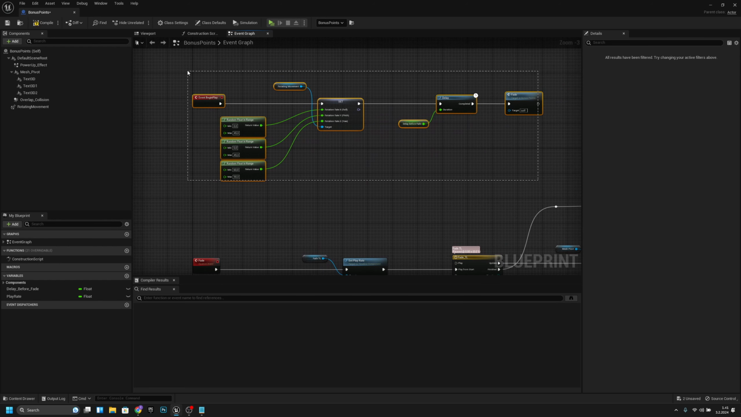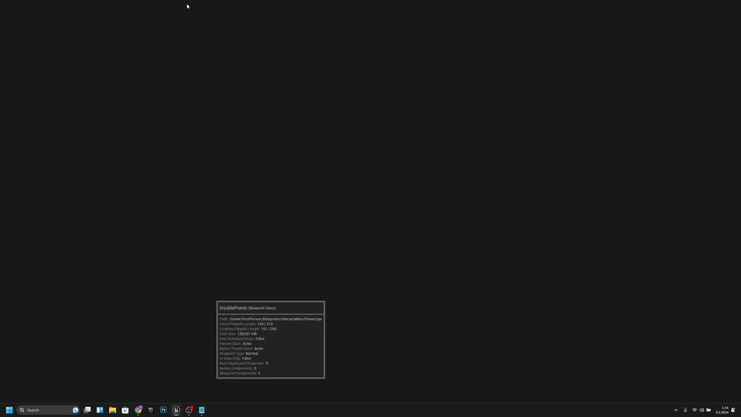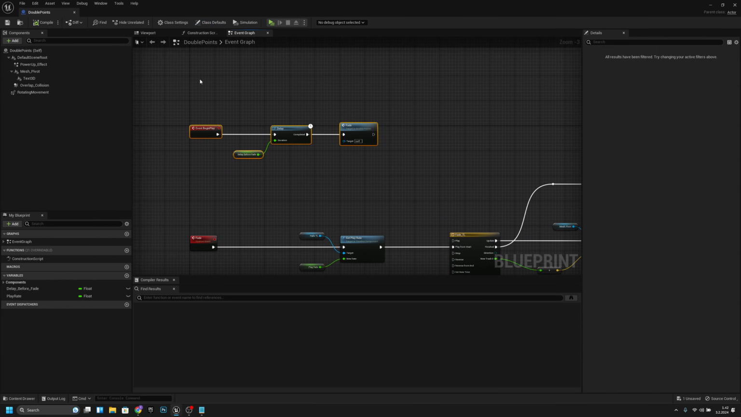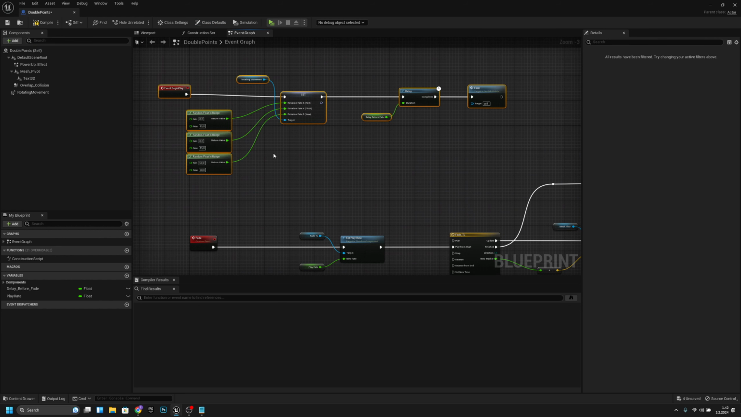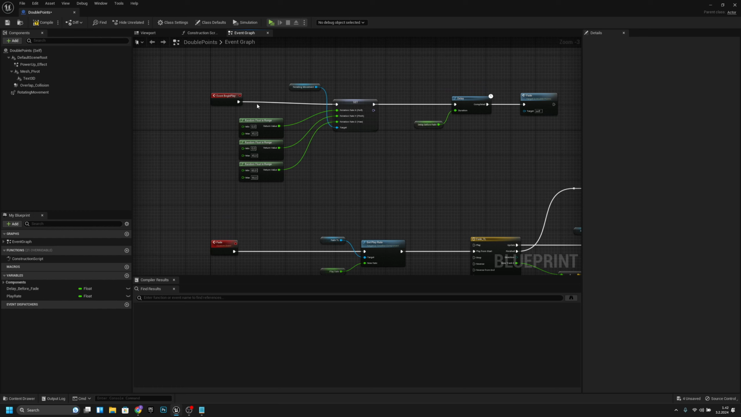So let's copy all this, Control C, and compile and save. And let's now close this. Now let's go to, for example, the double points, the next one. And here at the Event Begin Play, we can delete all this and paste the old one, because our functions are called the same name, so it should work. If I compile, it should work.